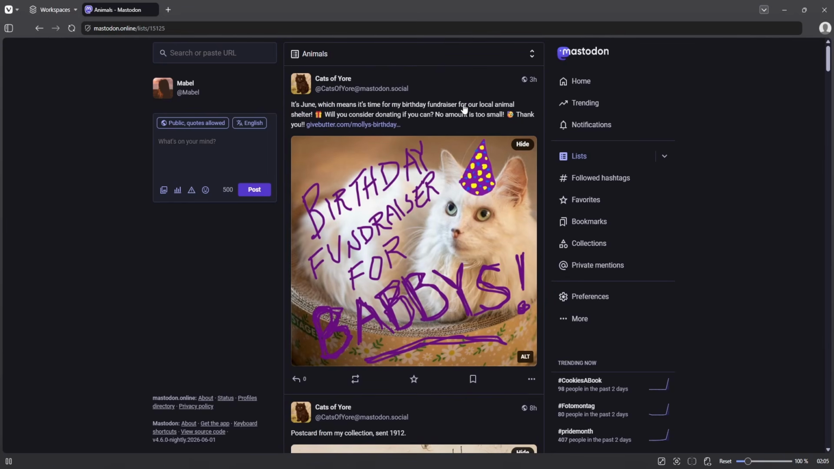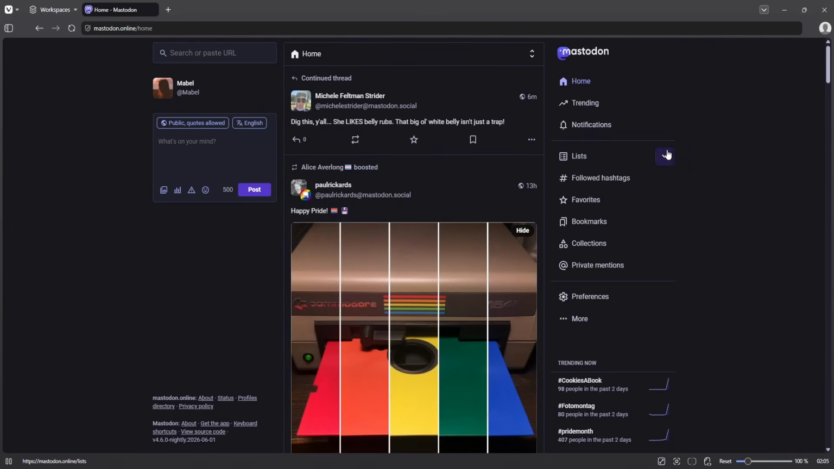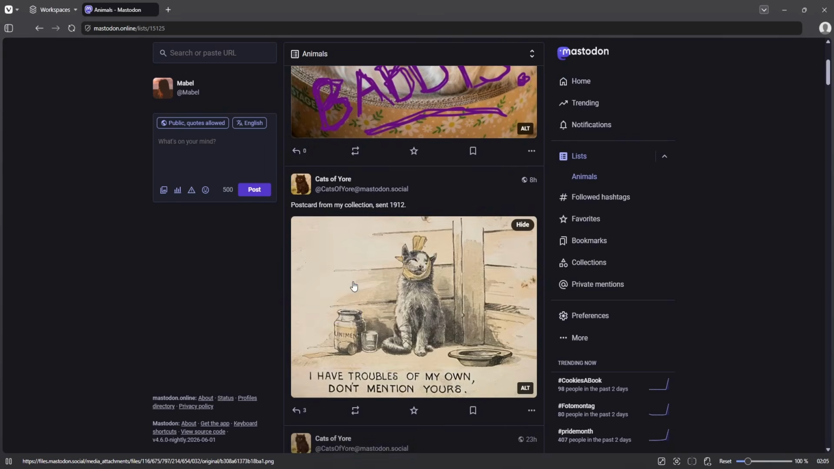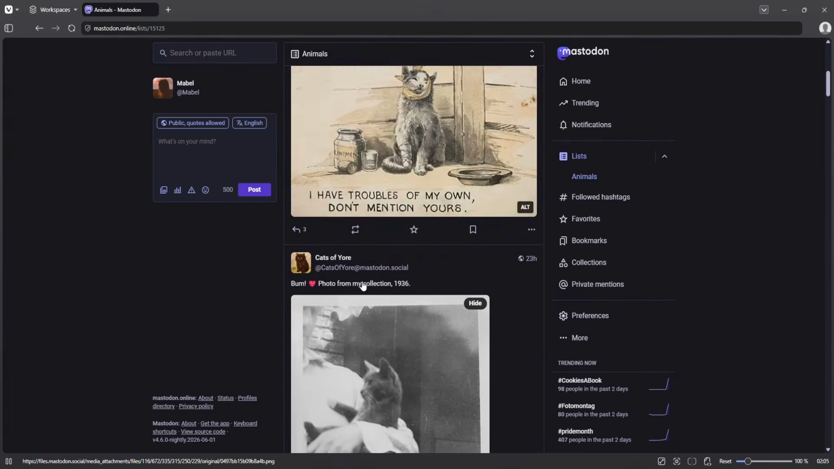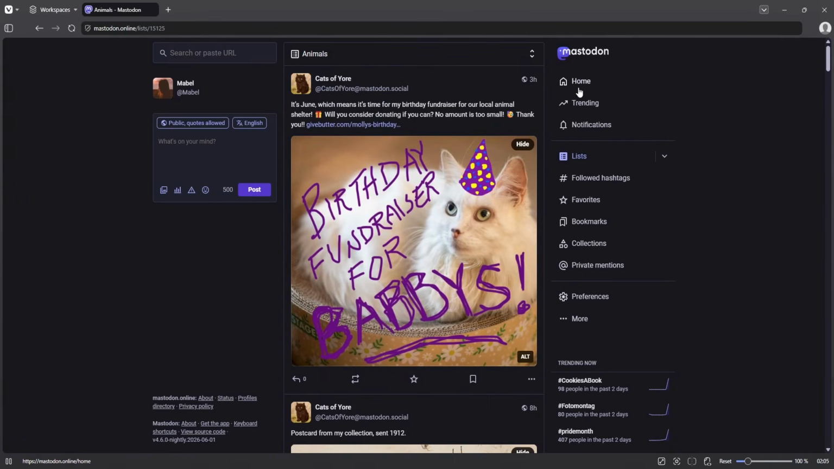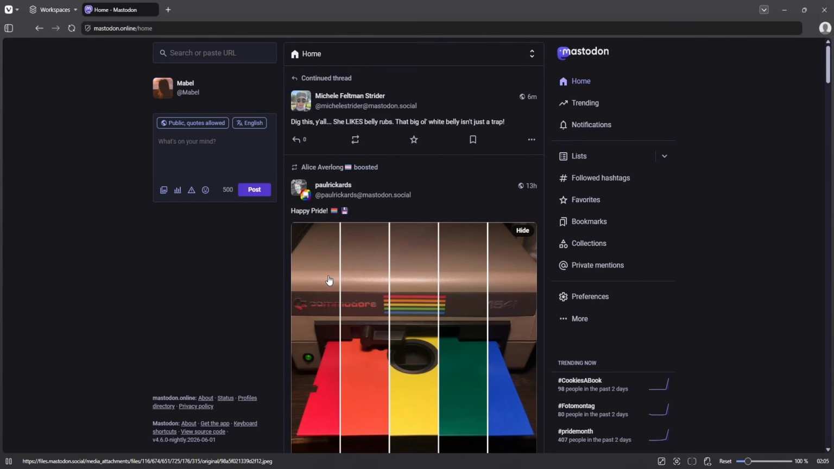But in principle, you can put as many accounts as you want on this list. You can move them out of your home feed, and then whenever you want to look at your animals again, you go in the home feed, you can expand this list of lists and click on animals, and then there you go. That's the most important aspects of following people and managing your follows on Mastodon.